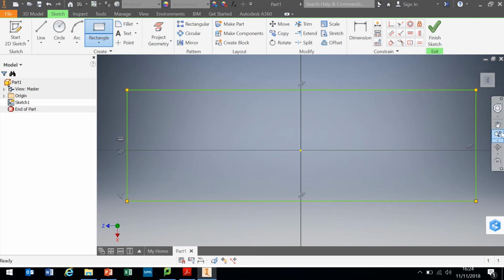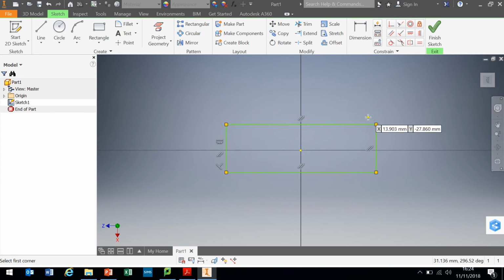Now on the right hand side here, you've got your navigation tools, and that means you can orbit, which we don't need to do. We've got our zoom tool and pan tool, so I'm just going to zoom out there. You can zoom in and out, and that's good. So we've got a rectangle.